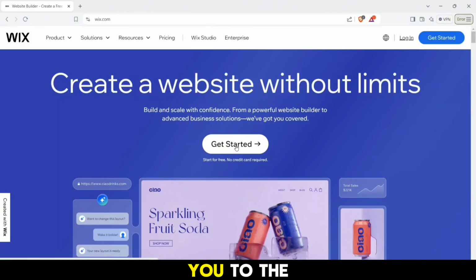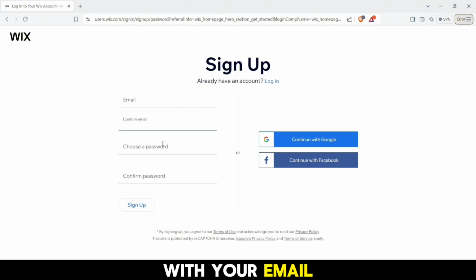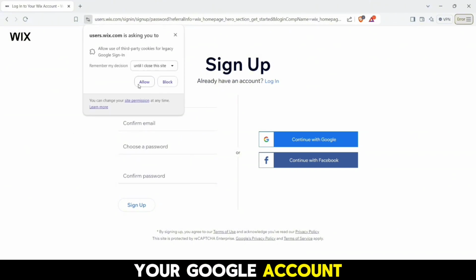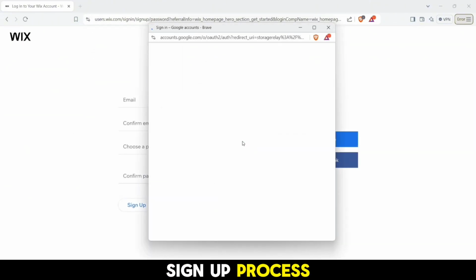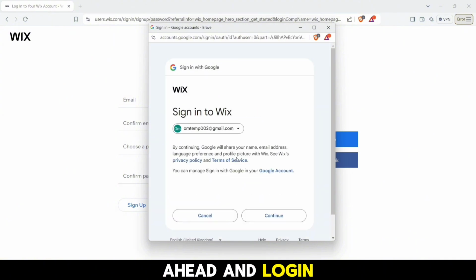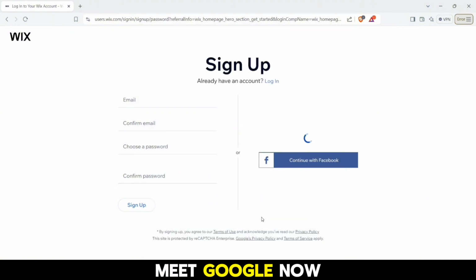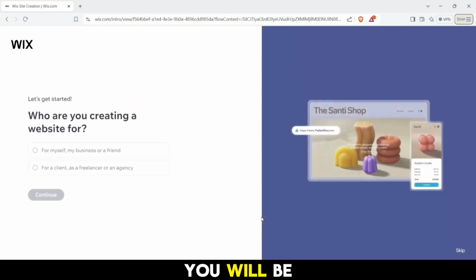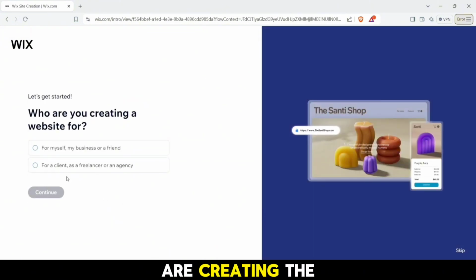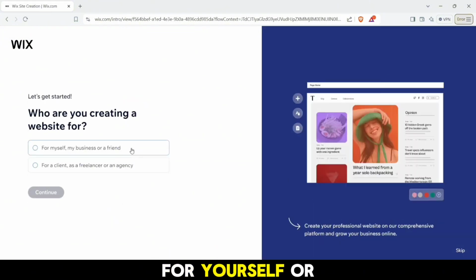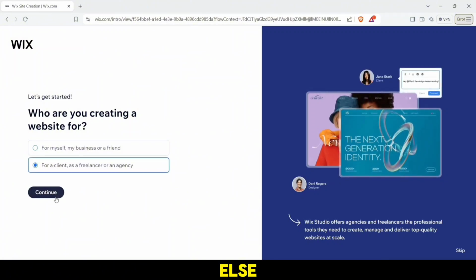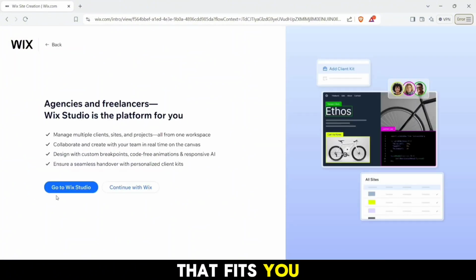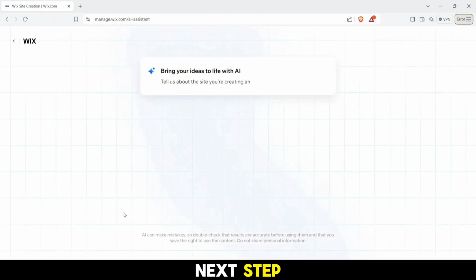This will lead you to the account creation page. Here, you can either sign up with your email or continue using your Google account for a faster sign up process. I will go ahead and log in with Google. Now, after logging in, you will be asked who you are creating the website for: yourself, a client, or someone else. Select the option that fits you the best. After that, you will be prompted to click continue with Wix to move forward. This will take you to the next step.